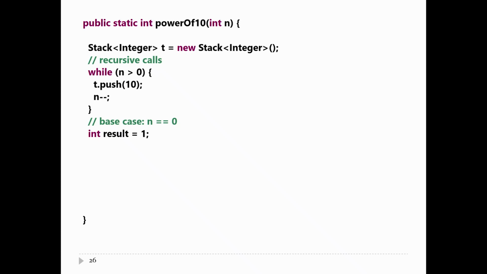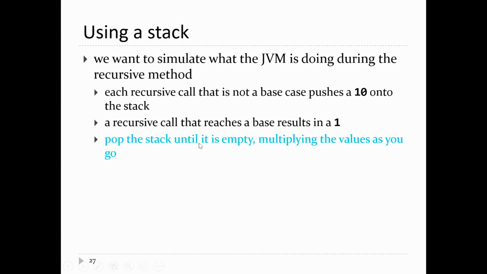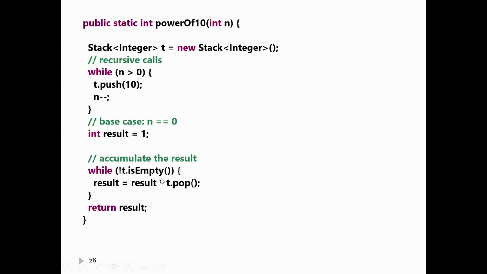Each time the top element of the stack is done, we pop it from the stack and multiply it by whatever's sitting on the other stack, on this stack here, T. So I'm going to pop the stack until it's empty, multiplying the values as we go. I take result and multiply it by whatever's sitting on top of this stack T. That simulates the 10 times whatever the result is part of the recursive method. You just do that until the stack is empty, and that produces the final result.